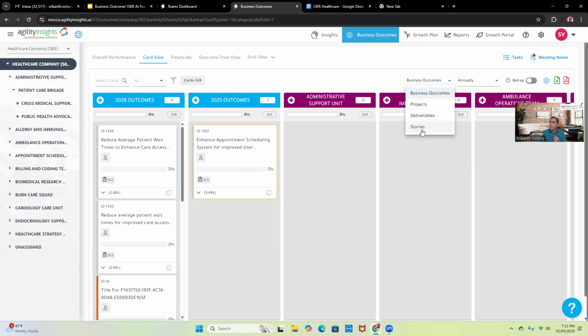So now we are going to create the OKR through the AI feature, from outcome all the way to the stories. It's going to be automatically linked and traceable together. If you want to change the label, so instead of saying projects, you want to call them initiatives, or you want to say epics, it can be easily customizable.